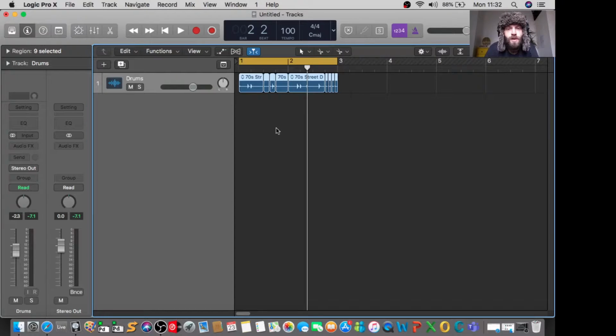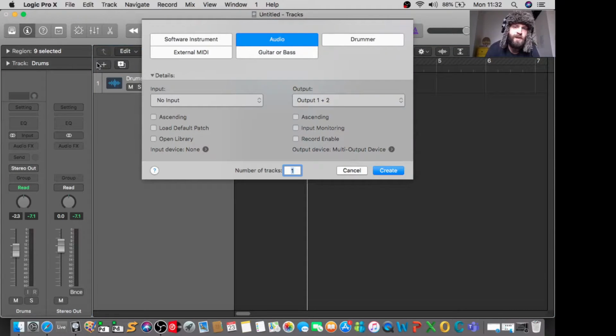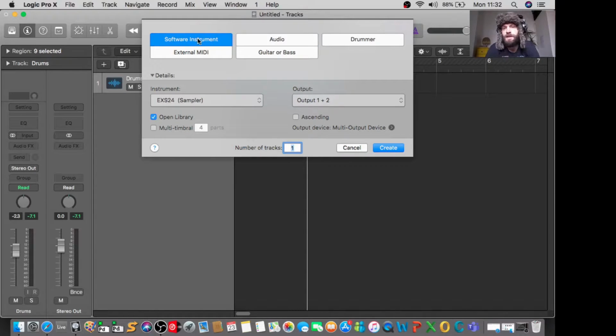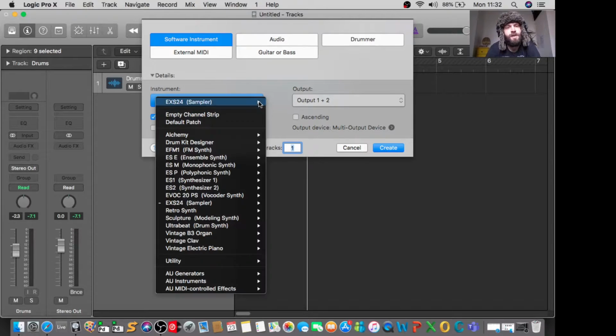So first of all, how do we get the software instrument in? We know how to add new tracks. We go to the plus here, or we go to track up here. I'm going to use the plus button. So you click the plus just right there, then it asks us what type of track we want. So we want a software instrument track because that's what we are discussing in today's video. So software instrument, and down in the details it's going to ask you what instrument you'd like. You can choose this now, you can choose it at a later date, it's up to you. We want the EXS24 sampler.